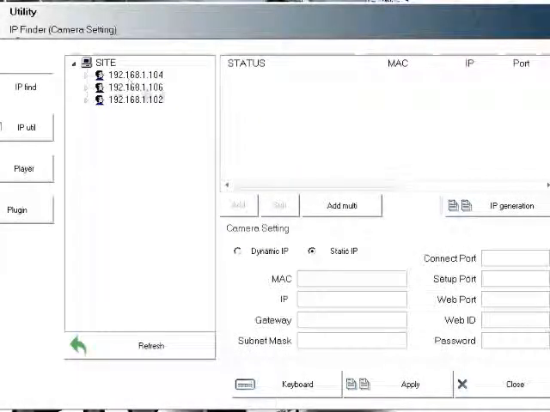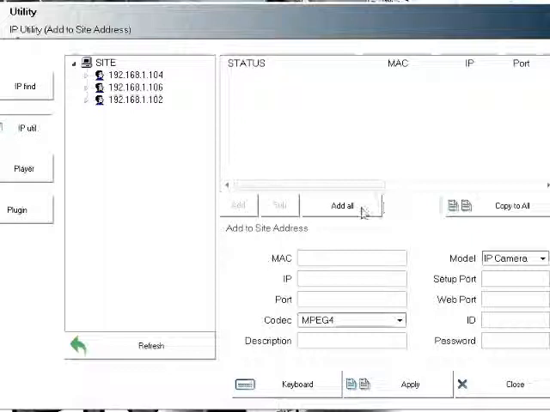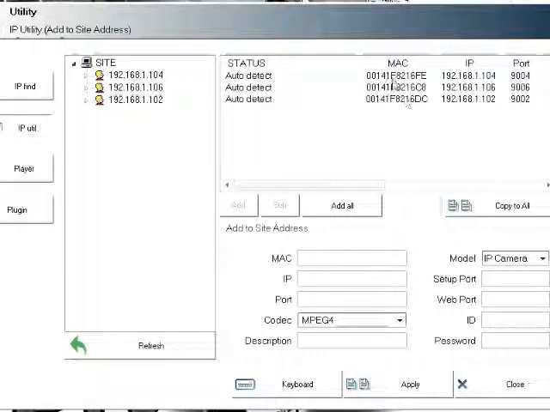Now, after that's done, we're going to add these to our CMS software right with our utility program. So we're going to go to IP utility, add all, and once they're in the status section, select one and type in the password. By default, it's root, ROOT for both ID and password, and click copy to all and click apply. And we're going to close that.